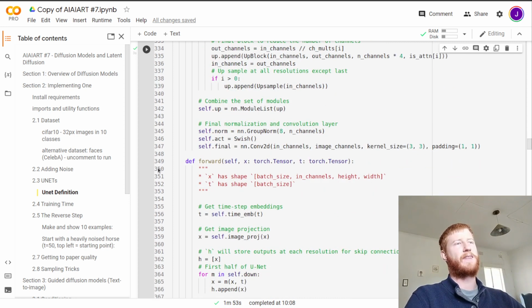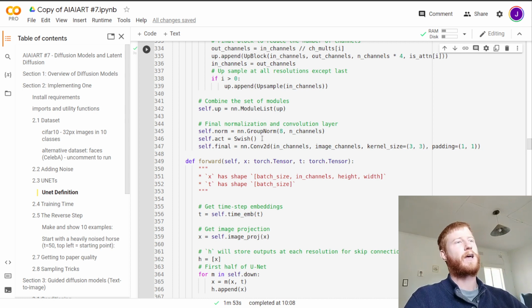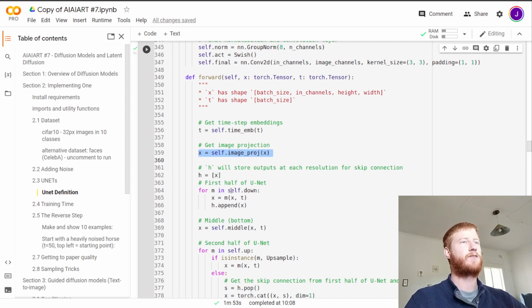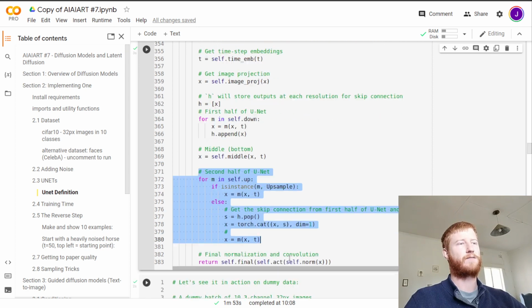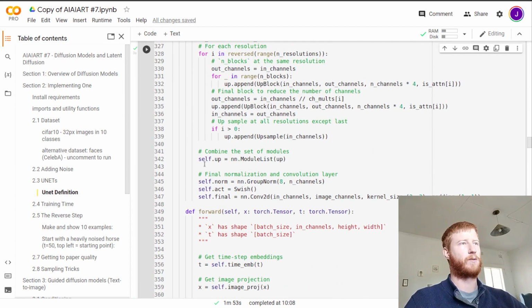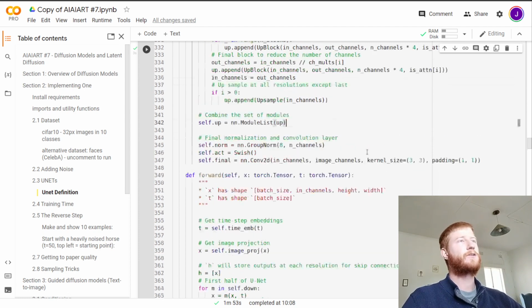And then in the forward pass, this is what actually happens when you pass data through the network. You can see we take our time step and we turn it into an embedding. We start with our image and then we feed it through the first half of the UNet, then through the middle block, combining in our T here, our conditioning information, and then back up through the second half of the network, and then through some final layers, right? I think they have a couple of extra ones right at the end just to get the output format nice and in the right range and so on. Okay, so that's our UNet definition.